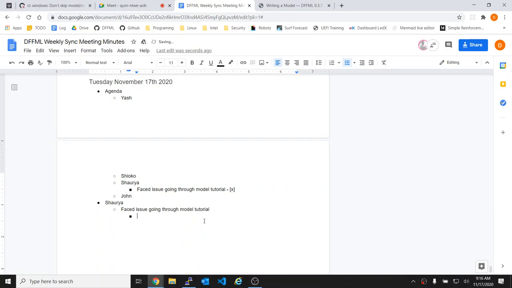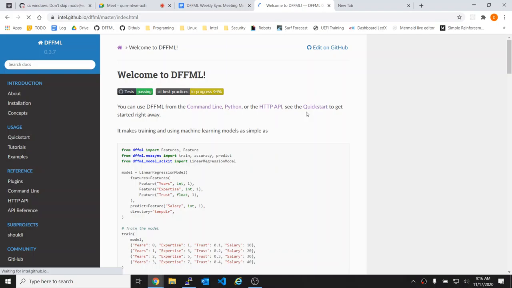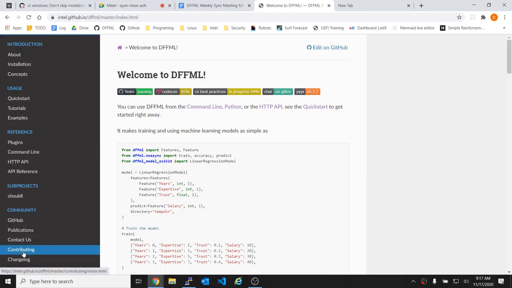So let's see. Let me just write this stuff down. Okay, so first issue, go into the model tutorial. We need to have clear documentation on the difference between the released version of the docs and the slash master version of the docs. The problem is that when you Google DFFML slash tutorials, the thing that comes up is not the master doc. And the thing is, for us working on the project, we care about the master version of the docs, right?